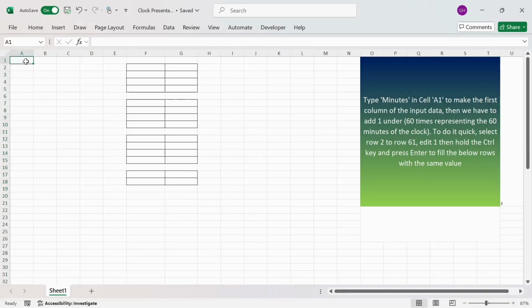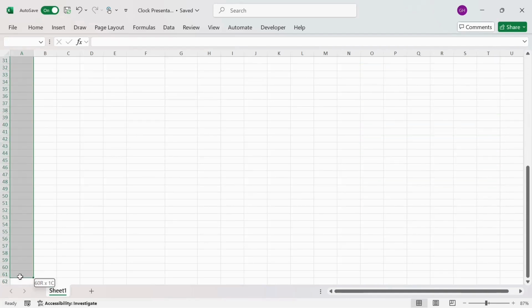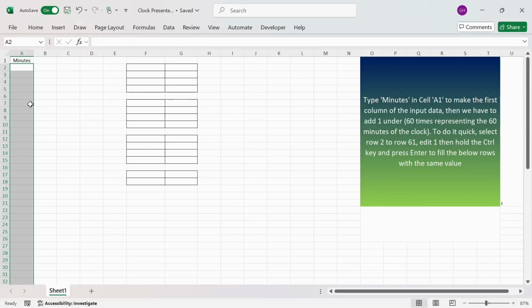Type minutes in cell A1 to make the first column of the input data. Then we have to add 1 under it 60 times, representing the 60 minutes of the clock. To do it quick, select row 2 to row 61. Edit 1 and then hold the Control key and press Enter to fill the below rows with the same value.